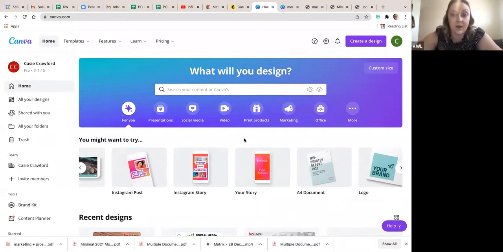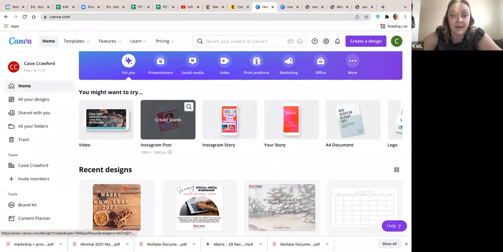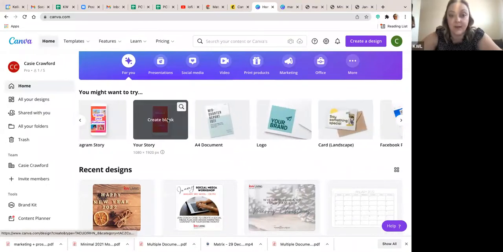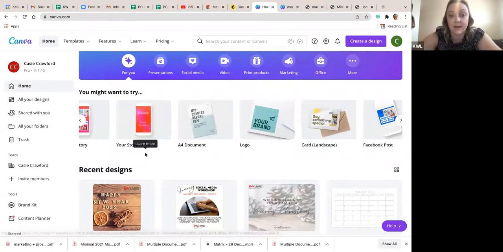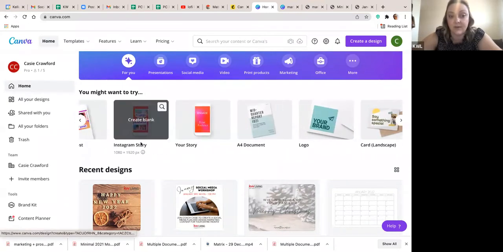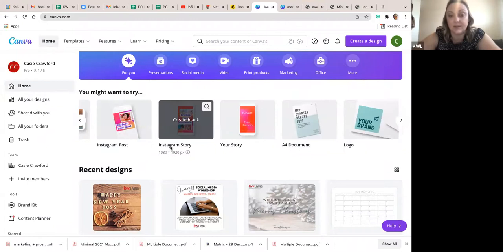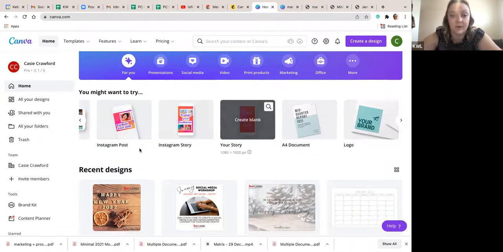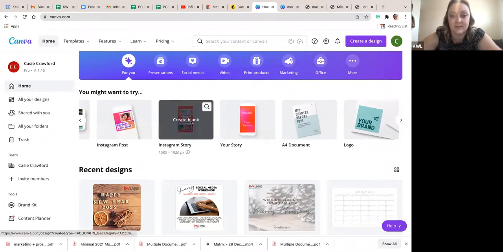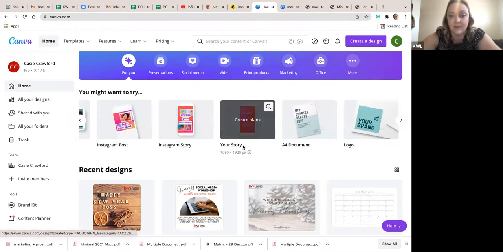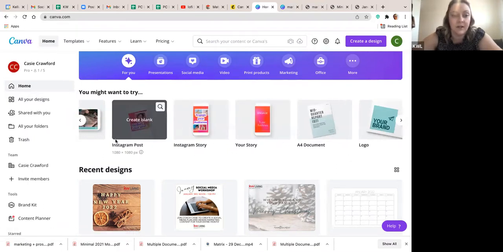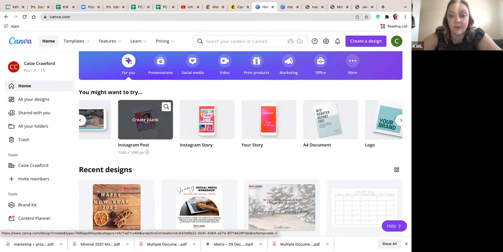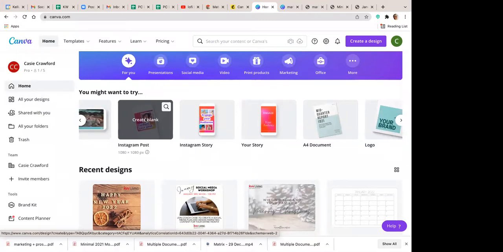So what you would do is log in, and up at the top it has different types of formats or different things that you can create. You can create a story template, like an Instagram story. I'm assuming this would be for Facebook. I think they're pretty much the same size because they're formatted to be that size on your phone. I usually do Instagram post, and this is a 1080 by 1080. This fits perfectly size-wise into an Instagram post.